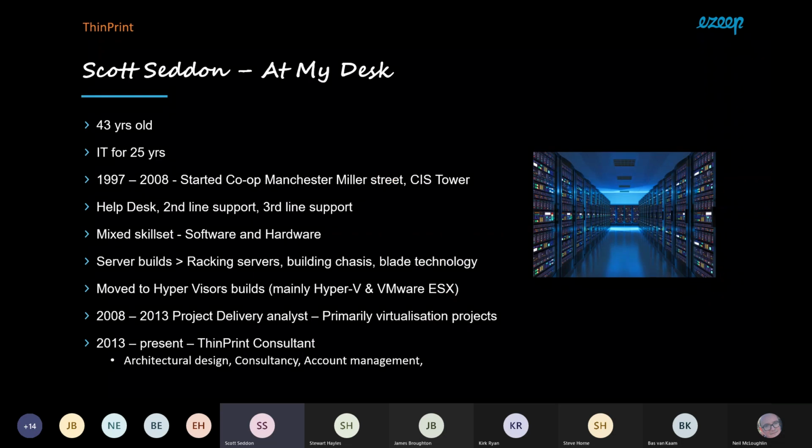So a little bit about me. I'm quite new to the community. However, I've been in IT for quite a long time. In 1997, out of university, I started working in the Corp Bank in Manchester. So there might be a few people online today who I know through Manchester links, working in Miller Street and CIS Tower. Started off at help desk, second line, third line support. Back then I had quite a mixed skill set in software and hardware, doing server builds, racking servers, building chassis, blade technology, etc.